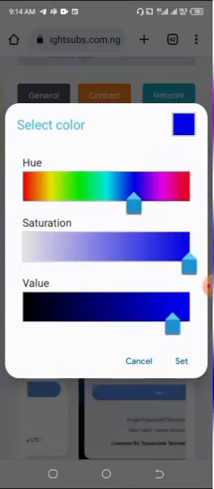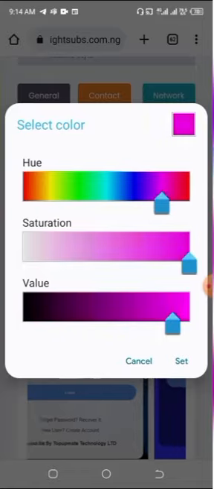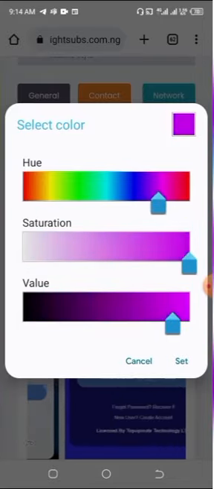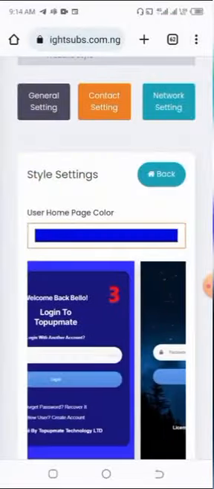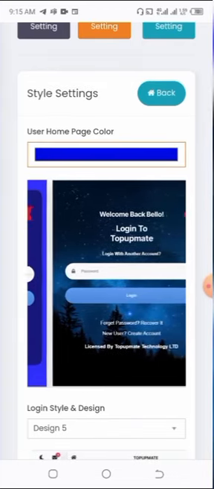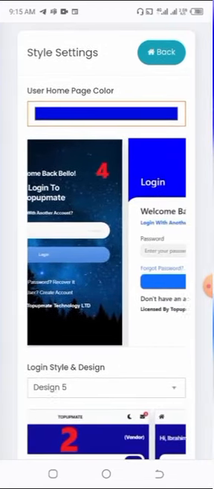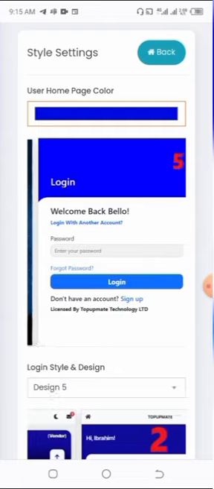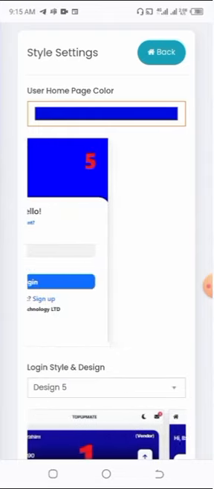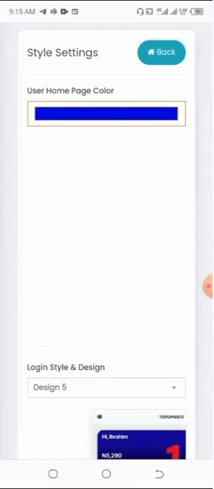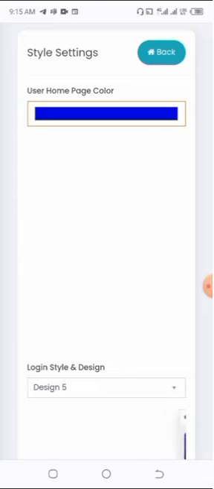So you can just change it, you want it to be pink or purple, just play around with all this and you're good to go. Now the next thing you can do is to select a particular login style. So this is a login style, your sign up style. You can decide, so you can have up to 1, 2, 3, 4, 5. So you're not limited to using just only one.